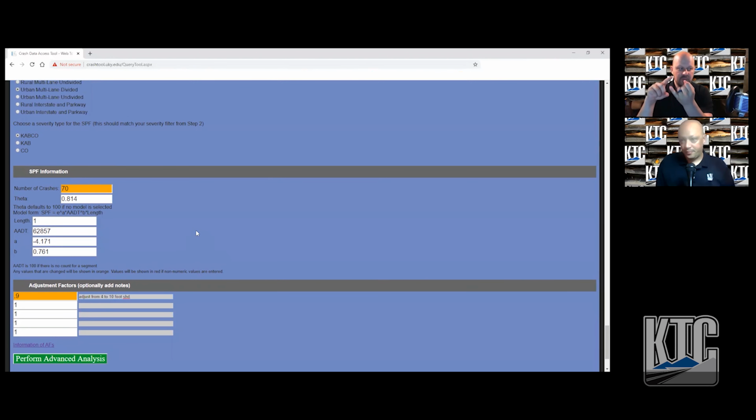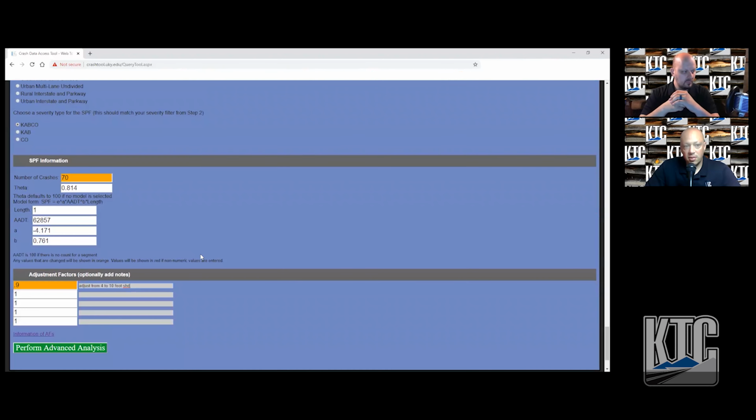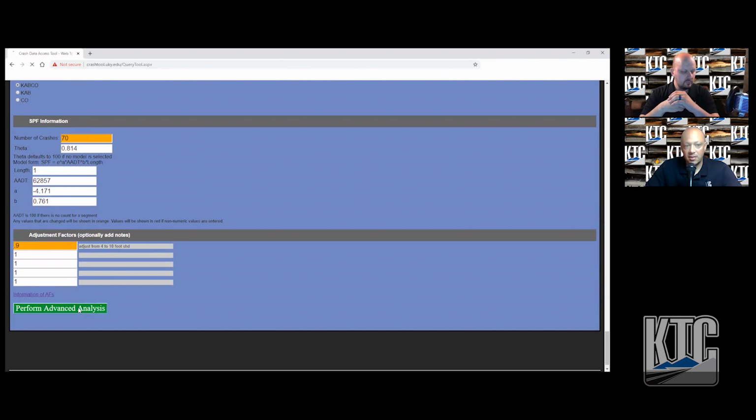So clear indications for any manual changes that weren't automatically generated, clear indications for adjustment factors, and places for notes, making this tool really valuable for folks that want to print this out and use this for a report, kind of a one-stop shop for their SPF, right? Yeah, precisely. So as long as you have an SPF selected, severity chosen, all this information filled out, confident in your base condition matching, then you can click the Perform Advanced Analysis.